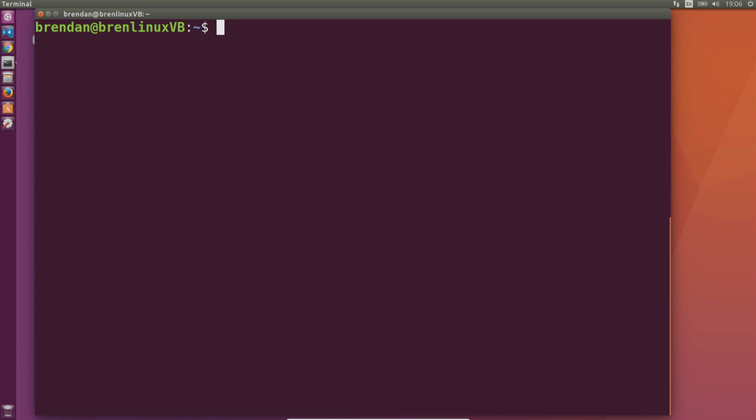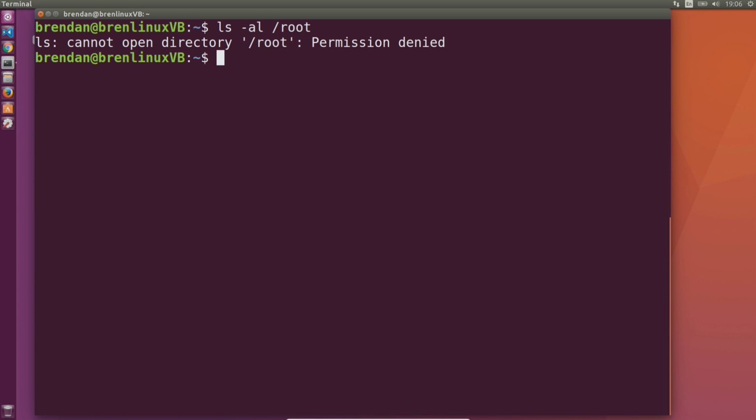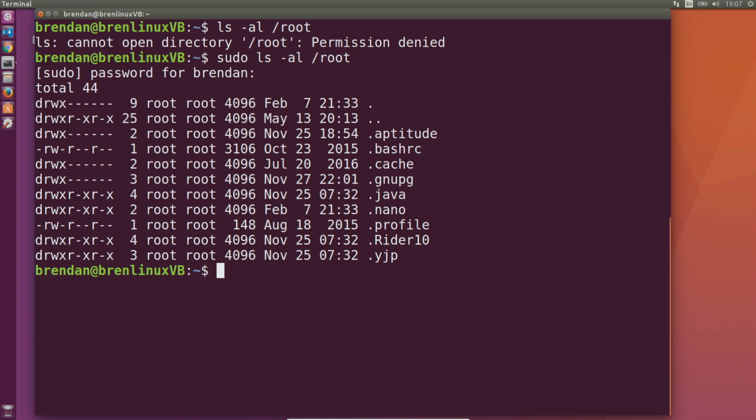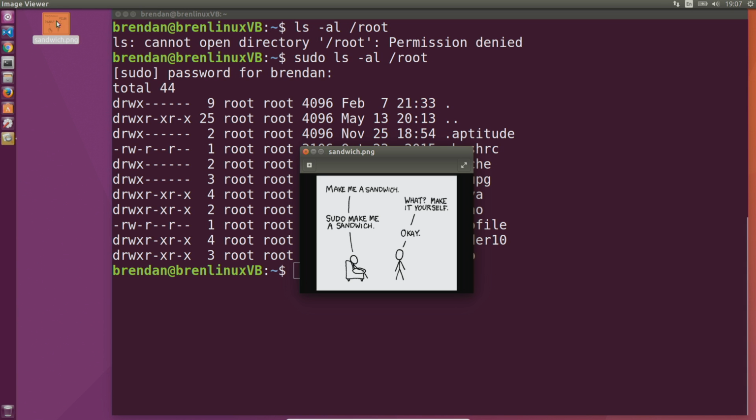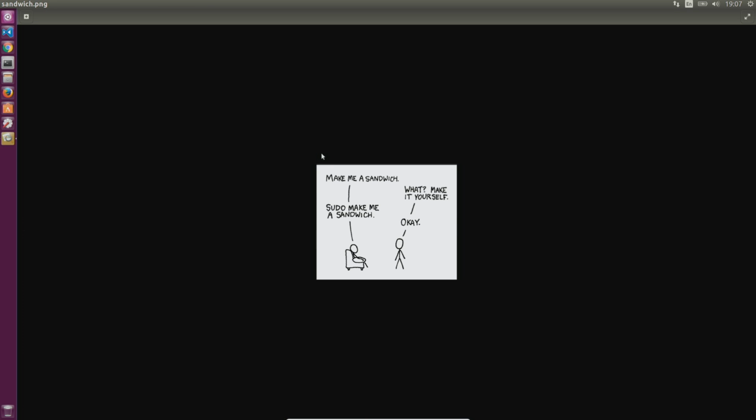If I try and do something I'm not allowed to do, it will tell me permission denied. Okay, so this, I think everyone probably knows this command. There's a command called sudo, which stands for super user do. So if I take that command and prefix it with sudo, it will ask me for my password and then work. Now, there's no way I can do this demonstration without showing you this, because I've tried and people just tweet it to me anyway. This is the classic xkcd on sudo.